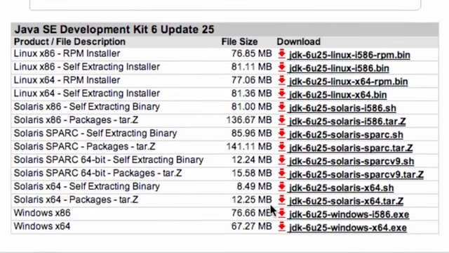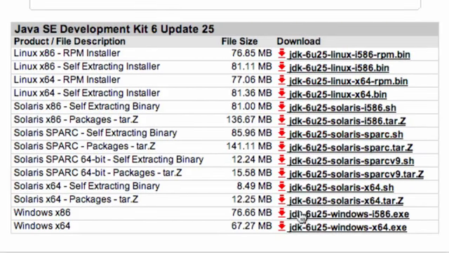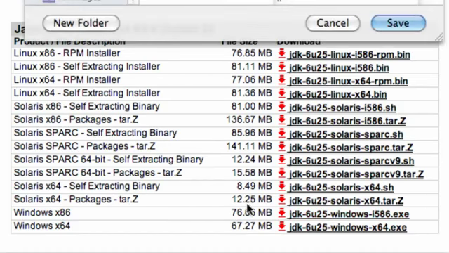Then all you're going to do is decide which JDK you want. If you're running on Linux, you're going to choose one of these, Solaris or Windows. So just click your Windows one. Most likely that's what you guys are developing for. And if you guys are on Mac like I am, you won't actually have to download the Java JDK because Apple updates that for you automatically and you won't have to worry about it. So you can basically skip this tutorial if you're running on Mac.